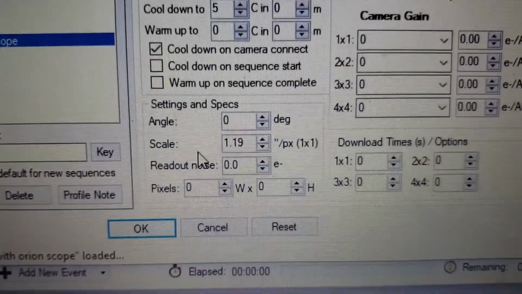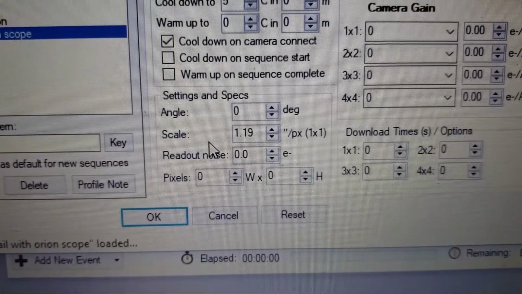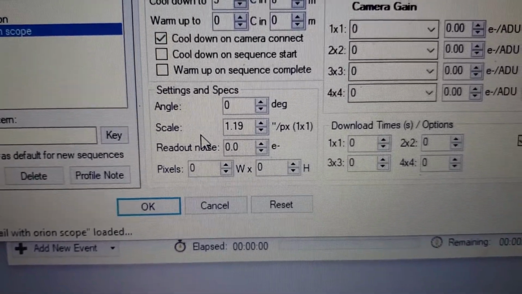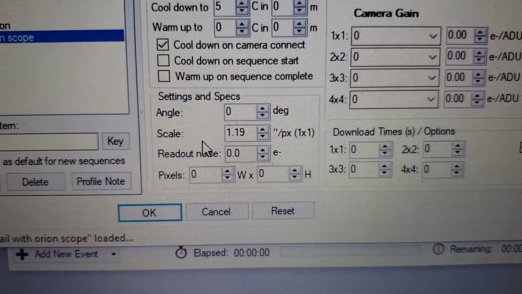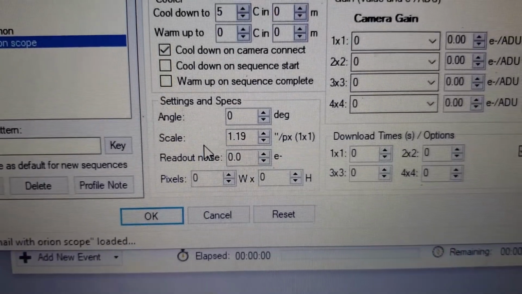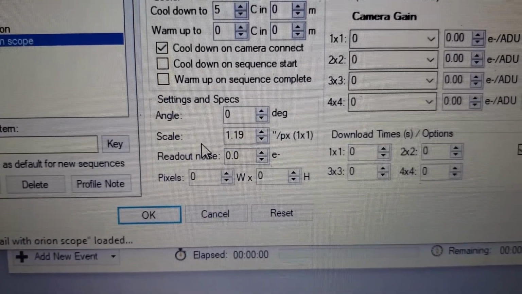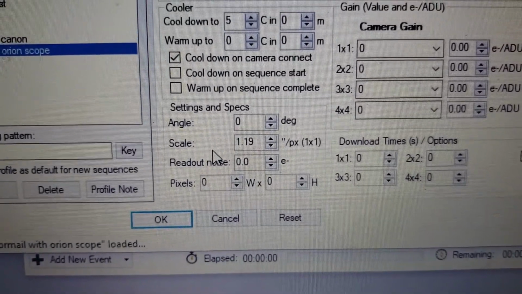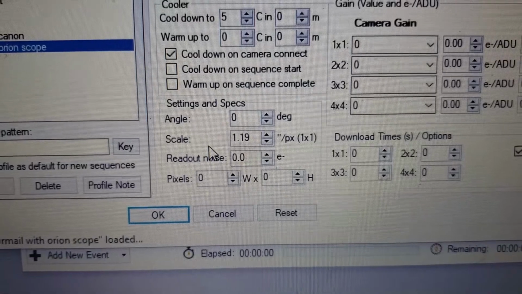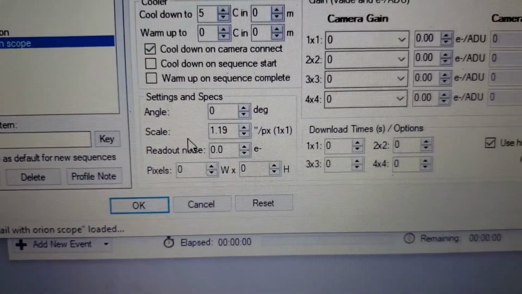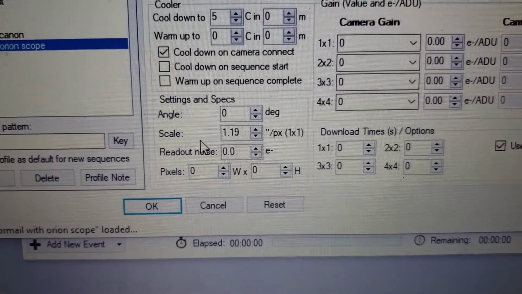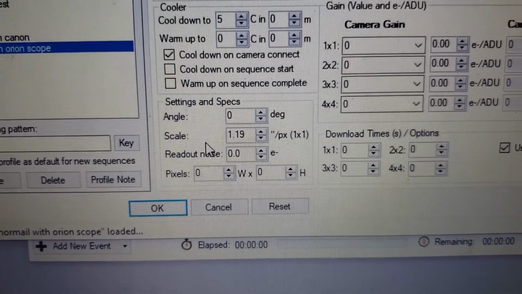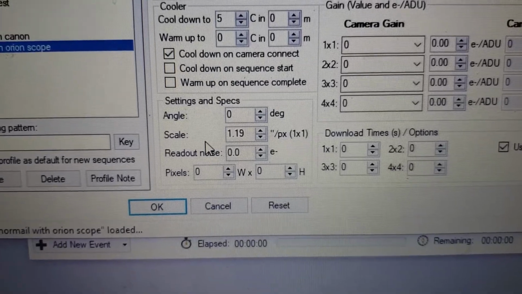Now the other numbers down here, settings and specs, you don't need any of that other stuff. A lot of people put in the pixels, the width and the height. You don't need that. Scale is the only thing you need for plate solving. If you have a rotatable camera, you may have to put angle in there or something. But normally, mine works fine, and the only thing I have input there is the scale of 1.19 pixels.